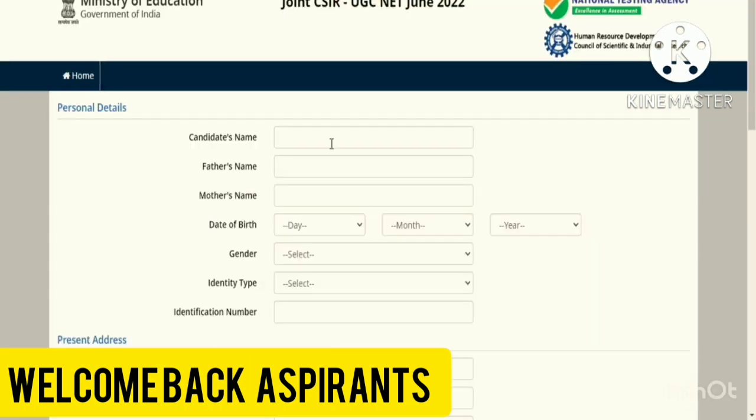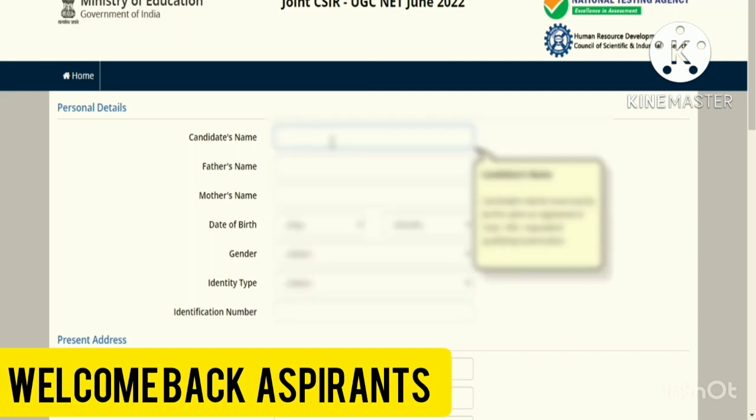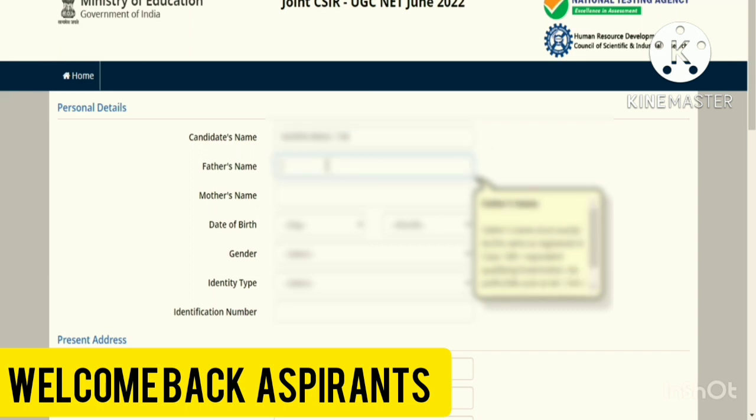First, fill in the personal details correctly. The candidate name is very important, so always keep the proof of ID that you are going to take during the time of examination. Always type the name as given in the proof of ID or ID card. Next, type your father's name and your mother's name correctly, followed by entering the date of birth correctly.